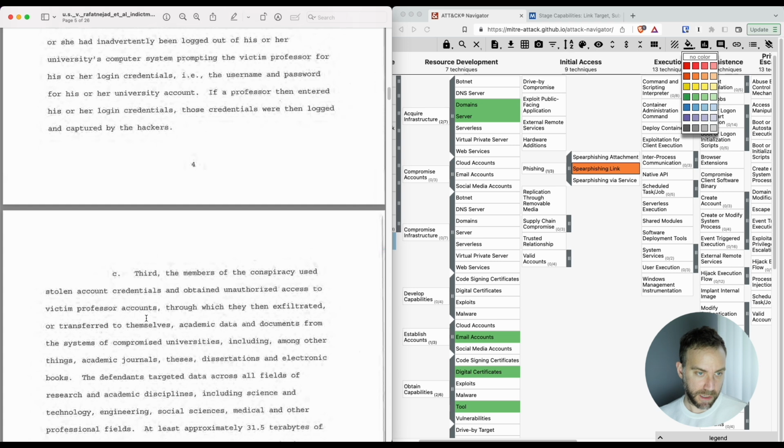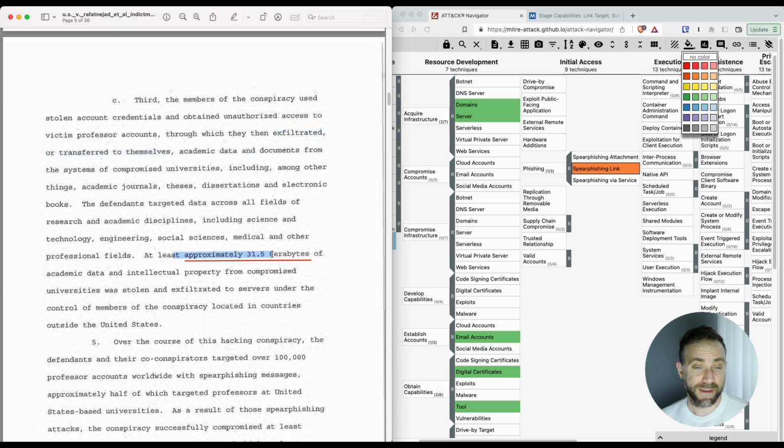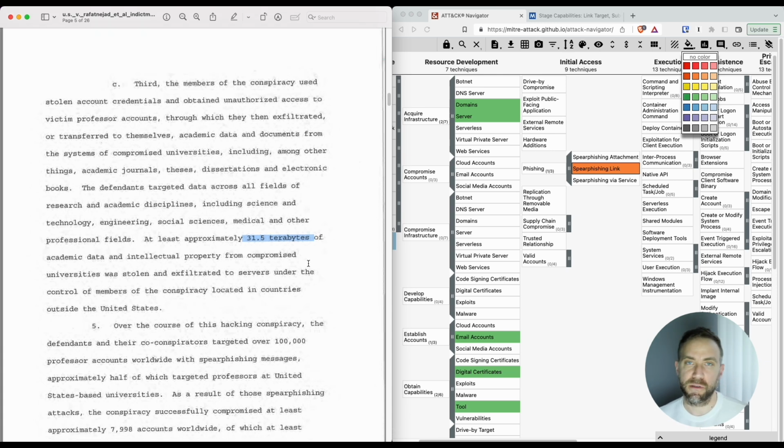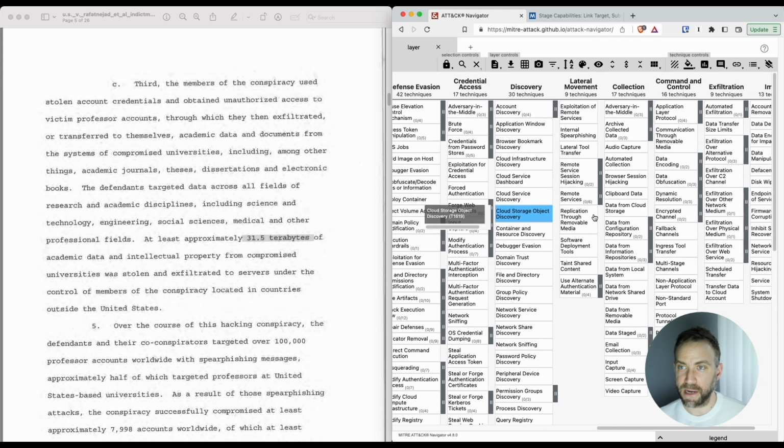Continuing to read here. Then they use the account credentials to obtain unauthorized access. Then it talks about exfiltration of academic data and documents, journals, a lot of things, of at least 31.5 terabytes. So probably this went over a few months or a long time, so that they were discreet and did it over a long period of time. So exfiltration would come towards the end, so that it has its own tactic actually.